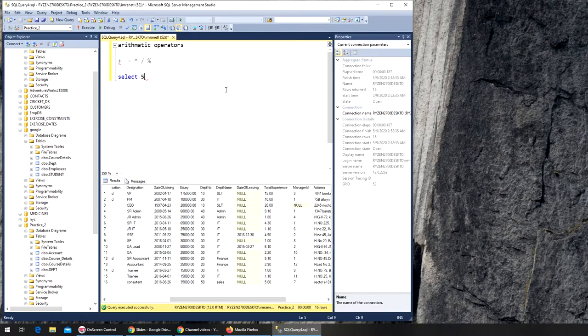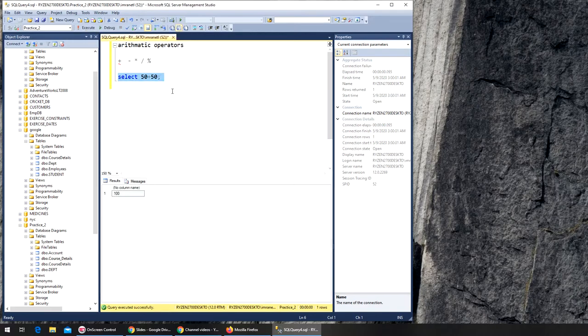So we can select 50 plus 50, and we can see the result: 100 right there. We can do select 50 minus 20. We should get 30, right? Get the idea? These are the arithmetic operations.